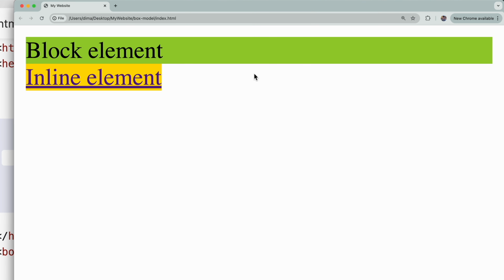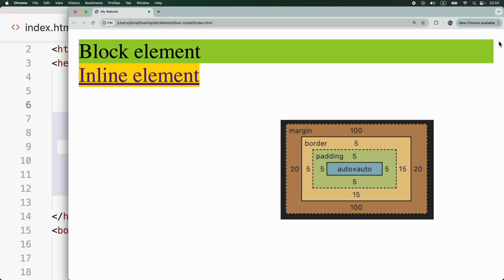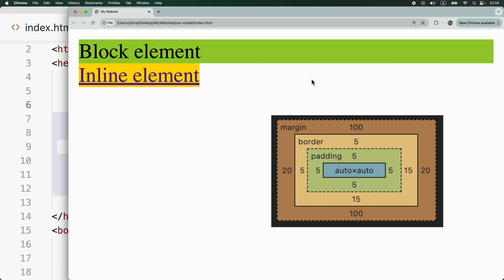Okay, that's all great, but what about this blank space around our elements? Where does it come from? This blank space is margin. It's a part of the box model and one of the 4 parts that every HTML element has. So every HTML element has a box around it. That box is like an onion with 4 layers. The browser handles them differently for block and inline elements.